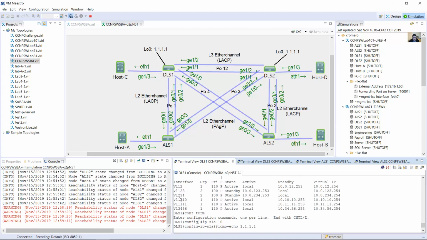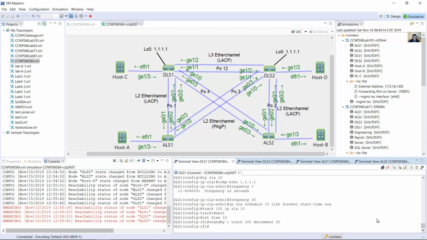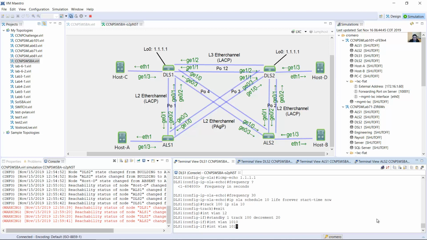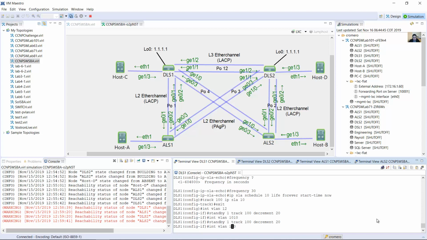Also configure on VLAN 1010 that it has the priority 110, VLAN 1111 with 110, and VLAN 3456 with 110.